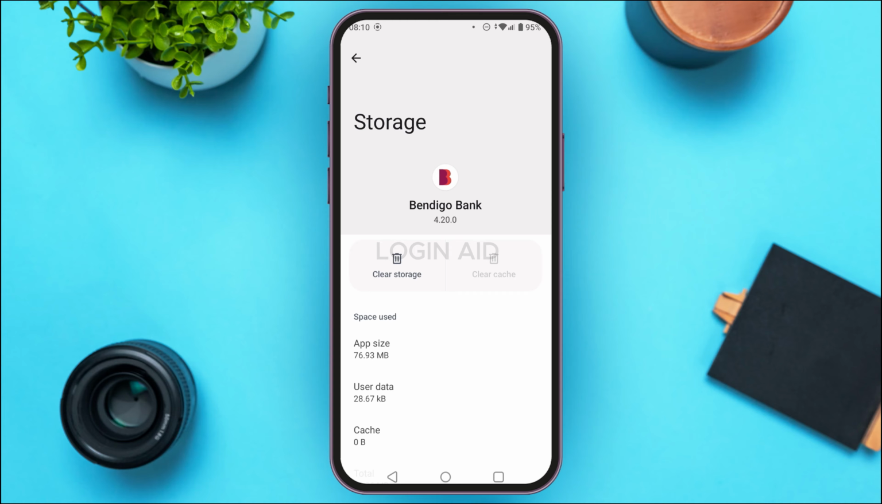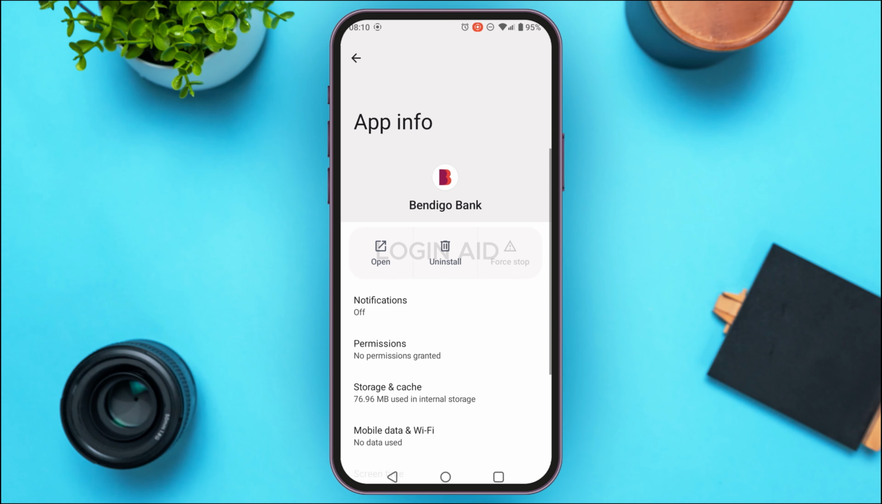But sometimes your problem might not be fixed after clearing the cache too. So in that case, what you have to do is simply uninstall the Bendigo Bank application and install it again. After that, your problem will surely be fixed. But sometimes the problem might be with the device itself. So in that case, what you have to do is restart your device.